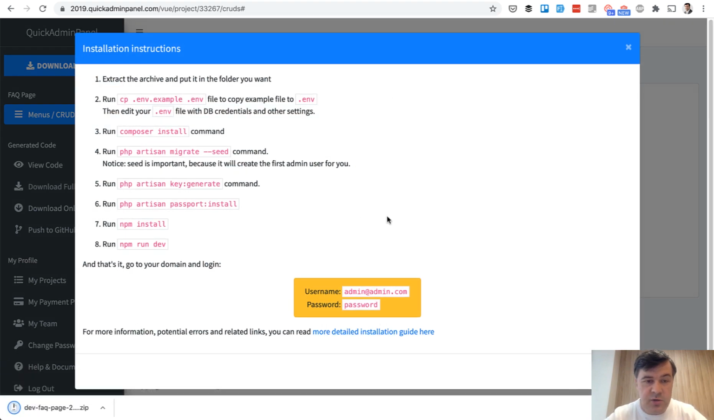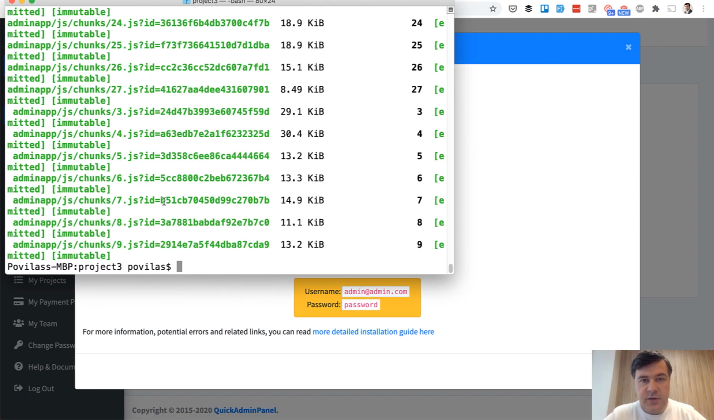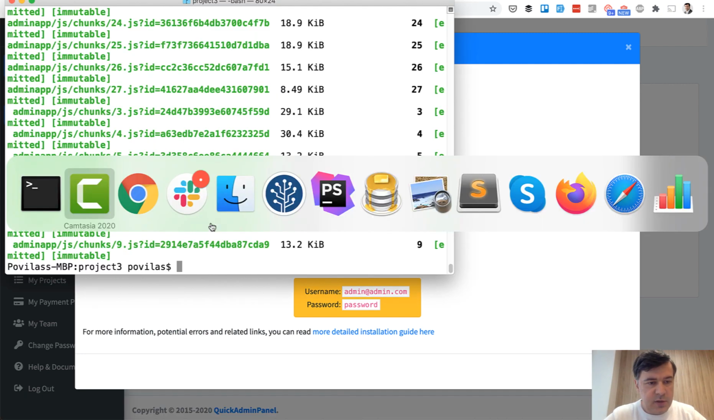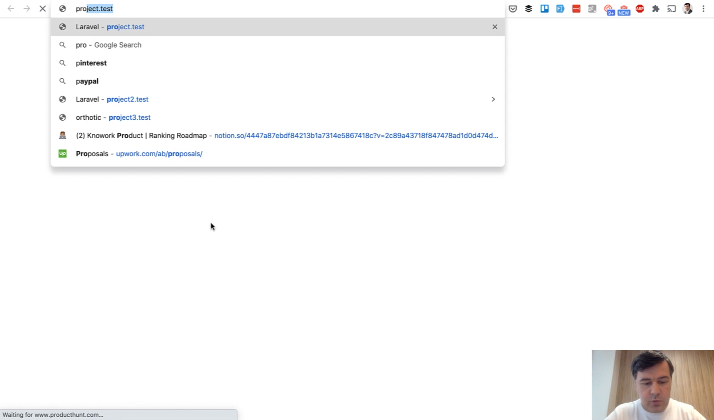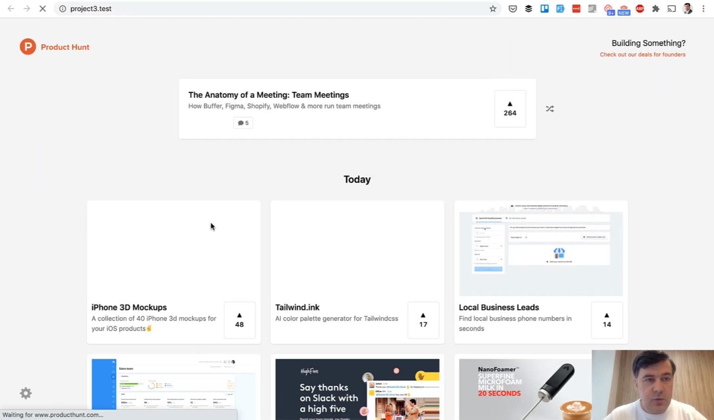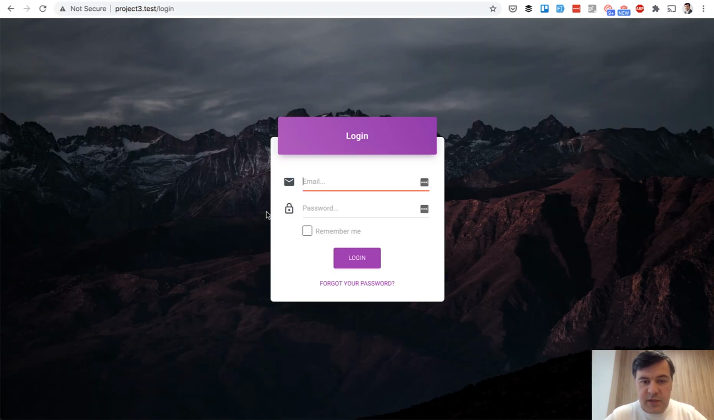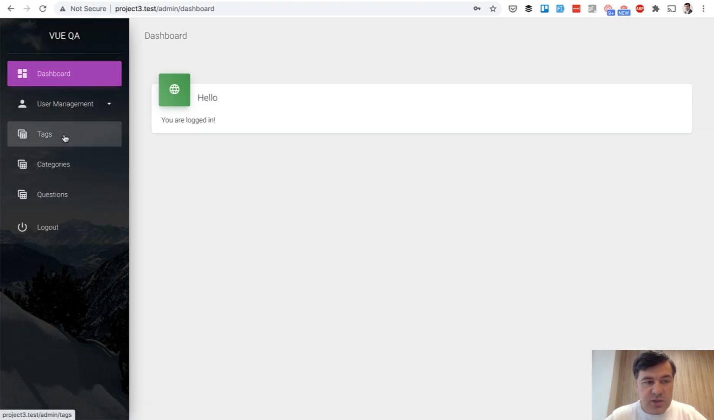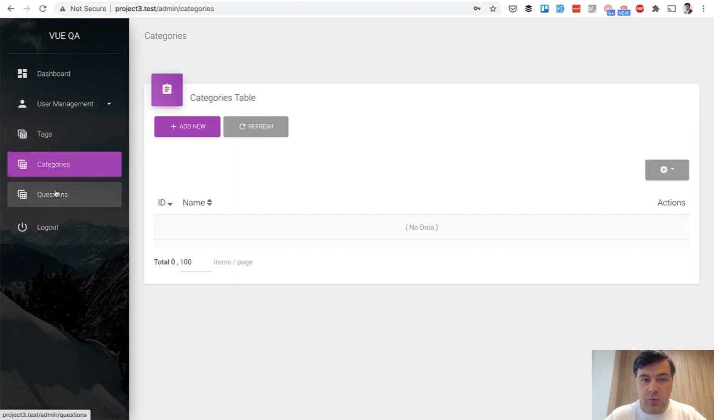Here's the instruction on the screen. It's a typical Laravel project with Vue.js on top, so we need passport and npm commands, and I will show you how it looks on my local computer now. Okay, successfully installed locally. This is the result of the latest npm run dev, and if we go to project3.test, the local daemon I've prepared, we see this landing page, and we can log in with the default admin@admin.com, and the password is password, and we can manage tags, categories, and questions.